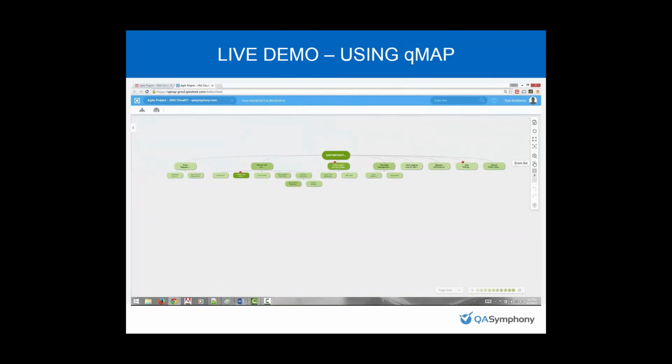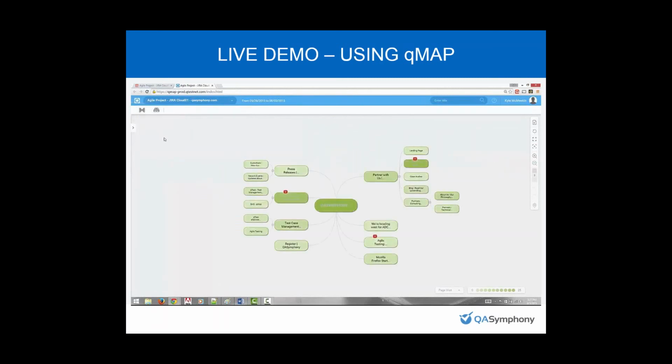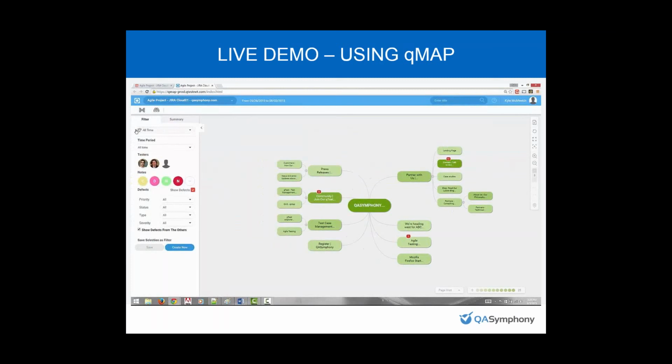You can zoom in and out on the map here to make it easier to look at. You could also look at different levels of detail. So if you want to collapse it into only the first level of depth, you can do that. Defect counts will roll up. We've got the different time frames you can filter on here based off of sprint or release. You can filter on different testers here by clicking on their avatar to show their coverage on the map.